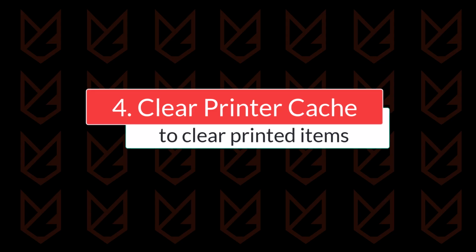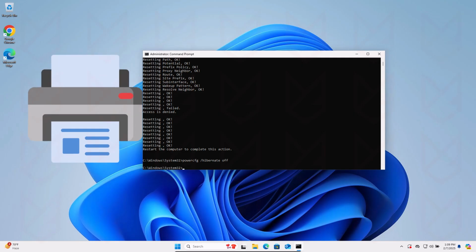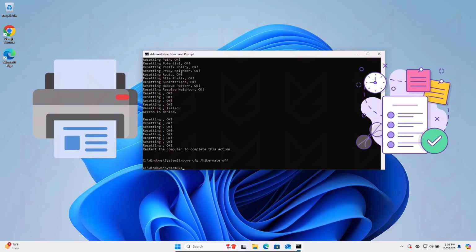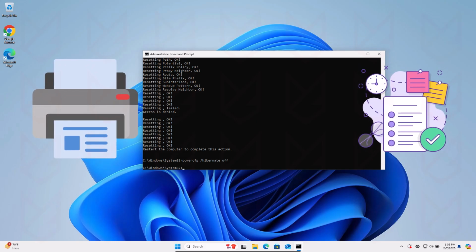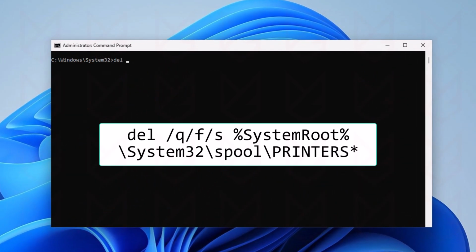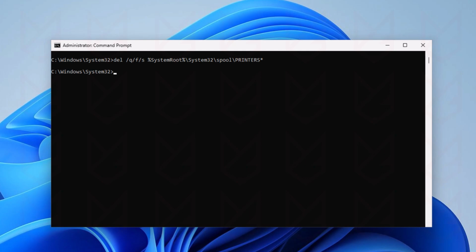Clear printer cache. The printer cache stores information about files you have printed. It can be accessed to know which file you have printed. If you don't want anyone to find it, clear printer cache. Type del /q /f /s %systemroot%\system32\spool\printers\* and hit enter to delete all the traces of printed documents.